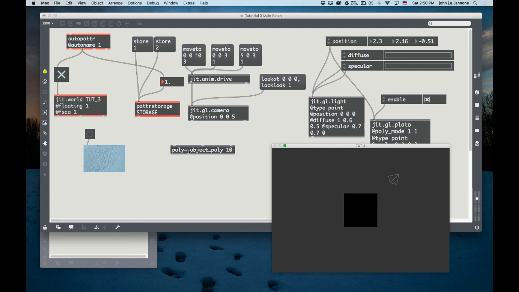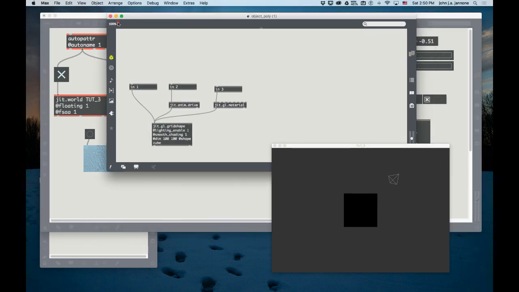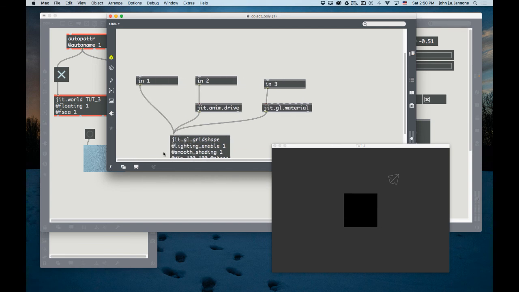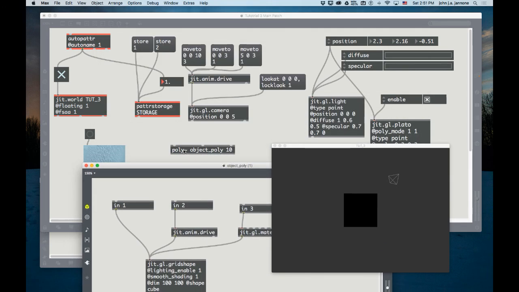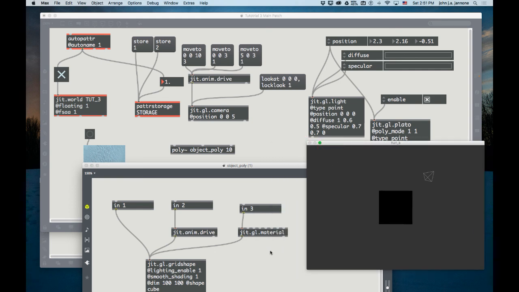And if we double click this poly tilde object_poly, we see the patch we just made. But there's one very important difference. See here at the top it says object_poly 1, meaning we're not looking at everything. We're just seeing one of the 10 copies of this we just made. And note how we had inlets, in 1, in 2, in 3. If we look at the poly tilde object, it has 3 inlets. These are the 3 inlets we have created. Inlet 1, where we can talk to the grid shape, inlet 2, where we can talk to the anim drive, and inlet 3, where we can talk to the material.